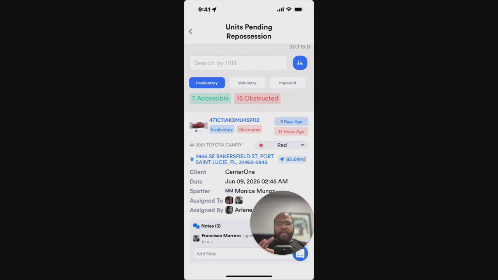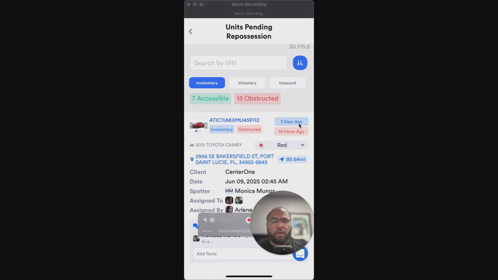What's new here is pretty much all the extra details. Before, all we showed you was just a list with some basic information such as your make and model, the client, the address, and who spotted it. Pretty basic. Now we're going to tell you how long ago it was spotted. This is when it was spotted, and this is when the last agent update was.